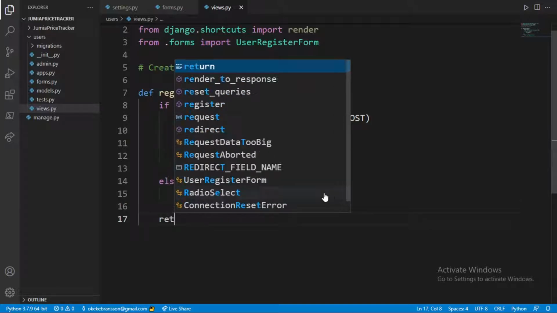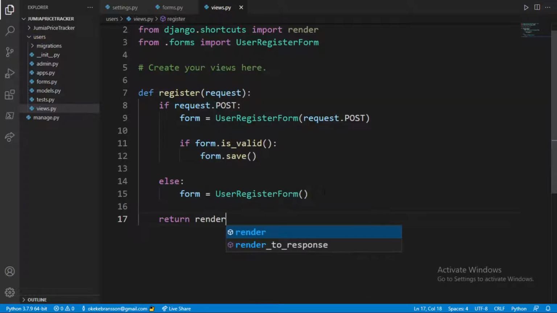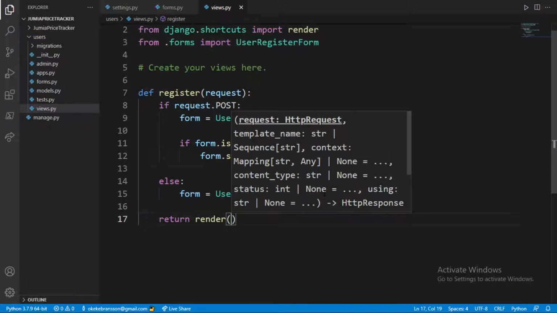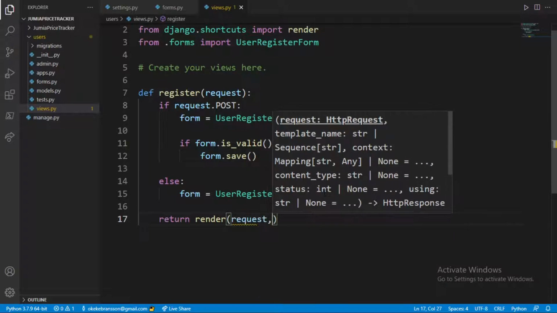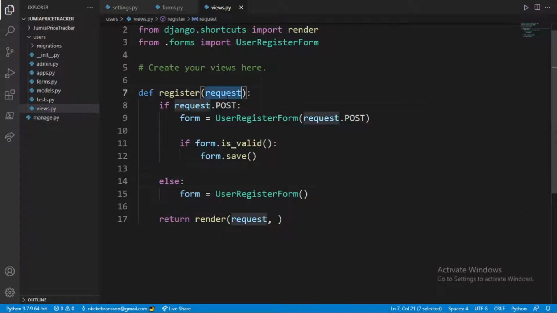And at the end, I want to return a render request. So I'm going to return render, which is going to handle outputting whatever I want to an HTML file. Render is going to take a parameter of request, which is the first thing you have to pass there, which is this request we are receiving.